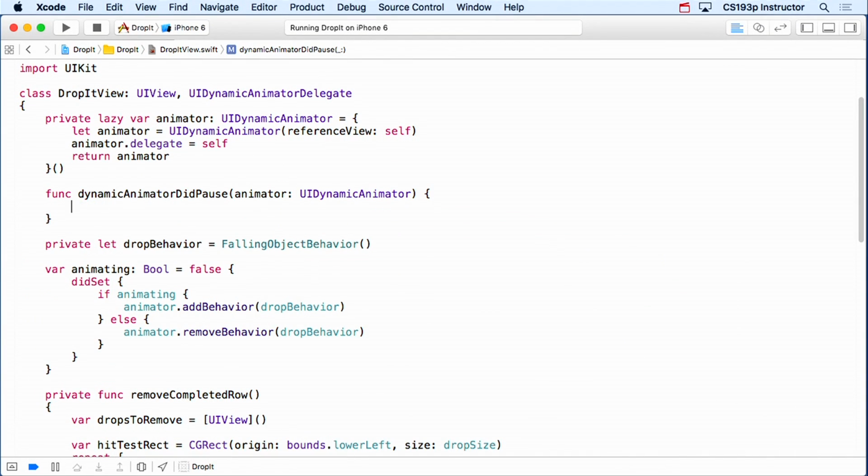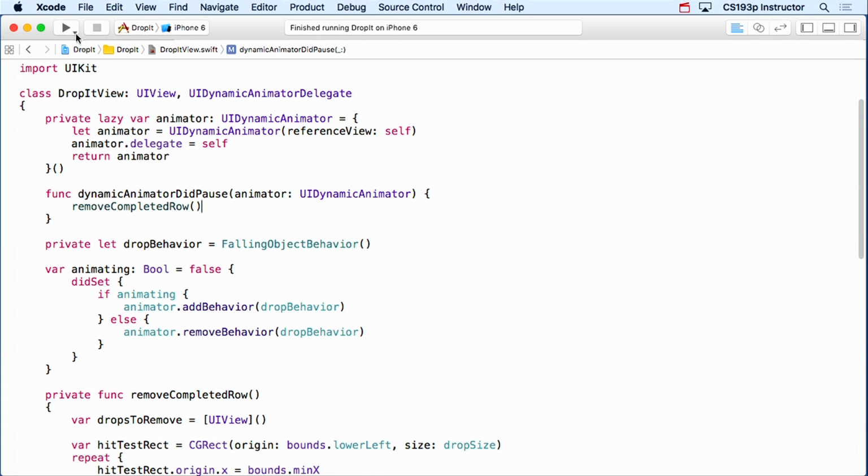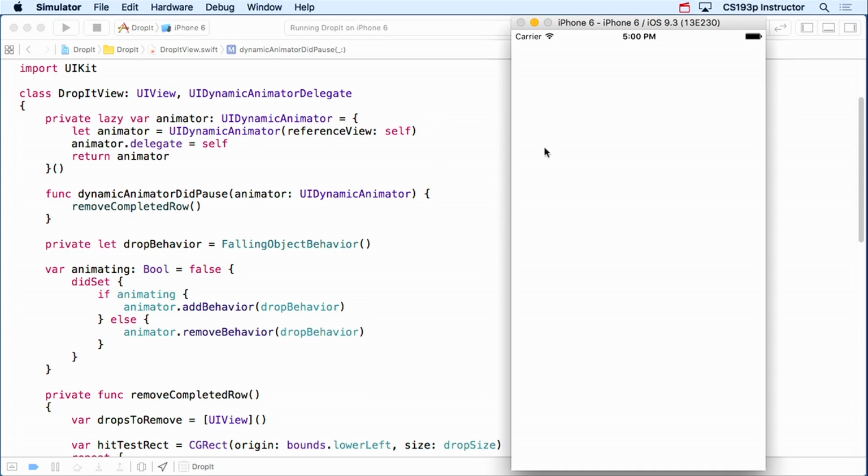So this gets called whenever everything reaches stasis, and I'm just going to remove completed row. If there are no completed rows, remove completed row does nothing. It only removes completed rows if there are some. Okay, so let's try it, see if it works. Could it really be that easy? Yes. All right, here we go.